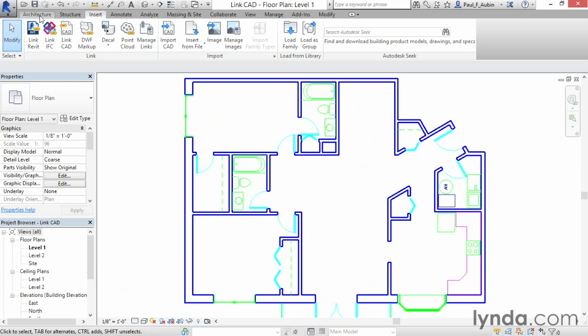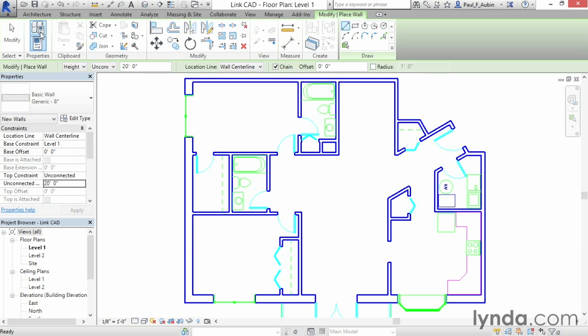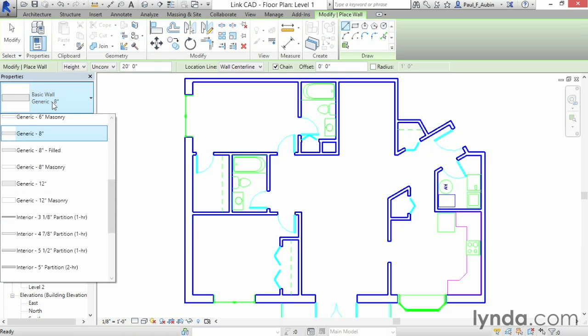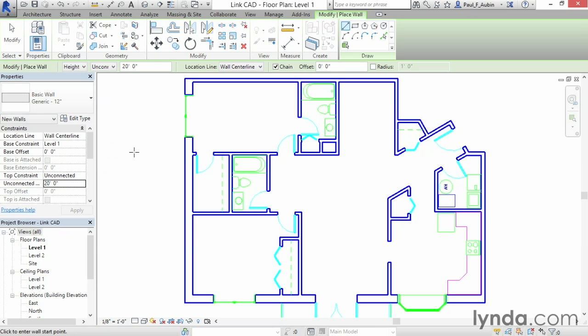So I'm going to go to my Architecture tab, click my wall tool. I'll change the wall type to a generic 12-inch wall. And a really nice feature about working on top of the CAD file here is notice that if you move your mouse, it kind of sees the center line between those two parallel lines in the CAD file. So all I need to do is wait for that little dashed line to appear and begin clicking the points to create my wall geometry.